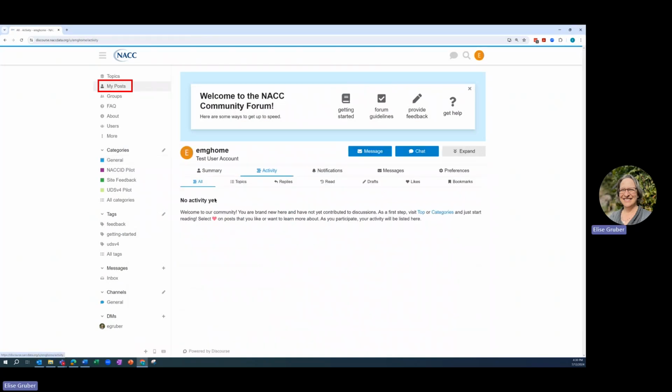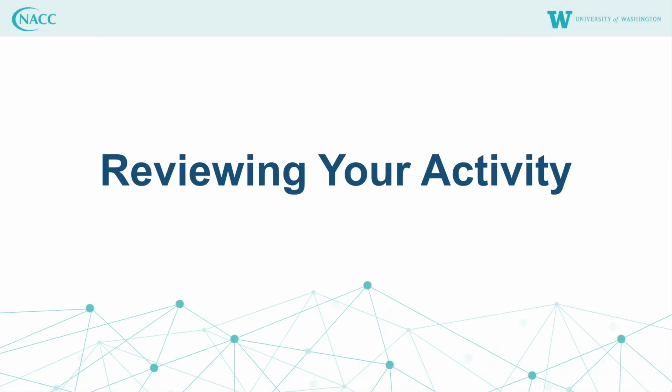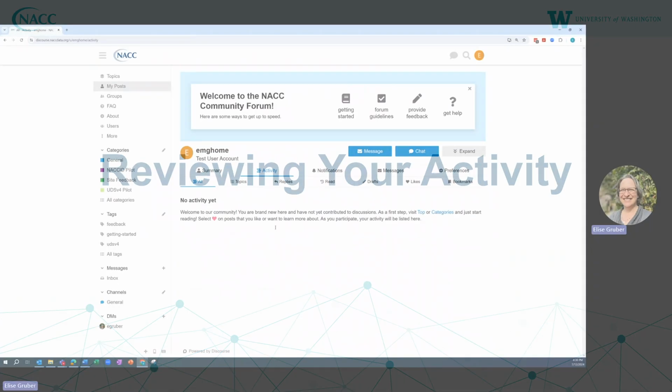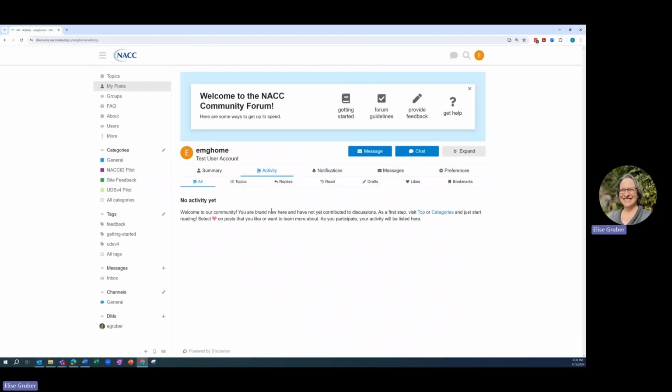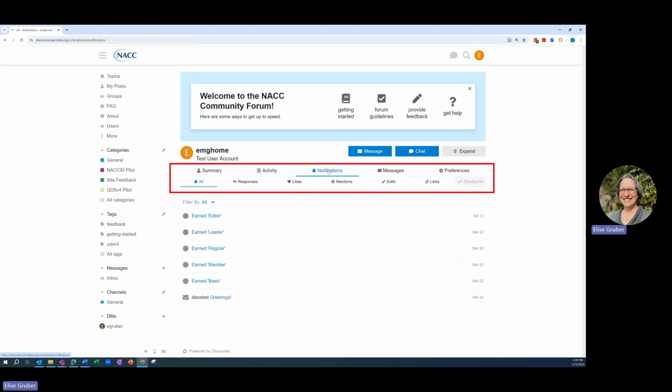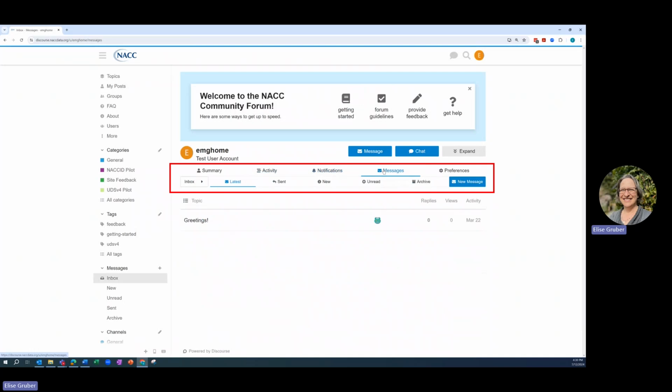Under My Posts, you can see all of your activity within the forum. There's no activity in this particular account because it's a test account. In the navigation, you can see any kind of notifications that have been sent to you. You can see any kind of messages that have been sent to you. We'll talk about that in a bit. You can see what kind of messages you've sent, any new messages, any unread messages.